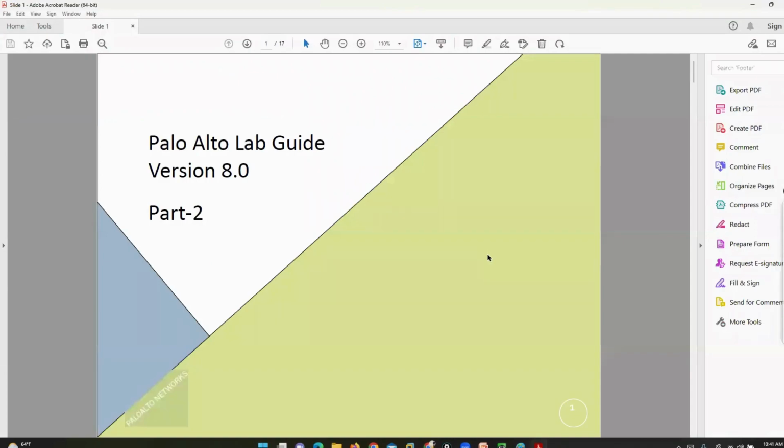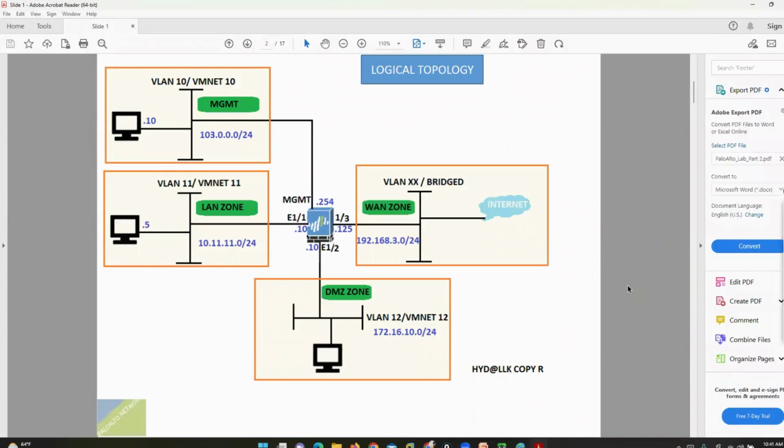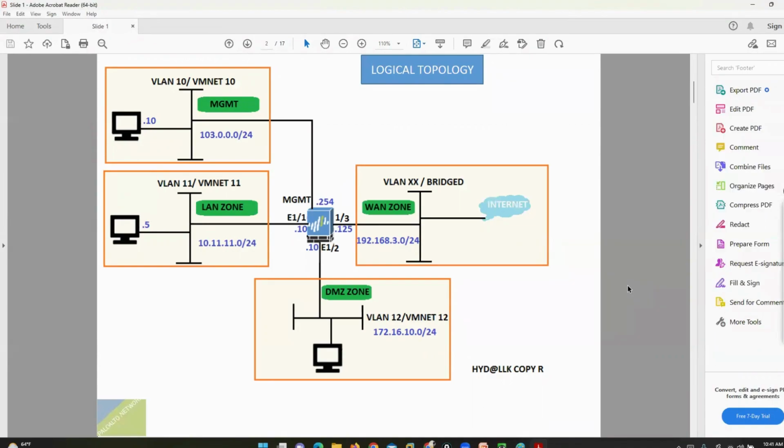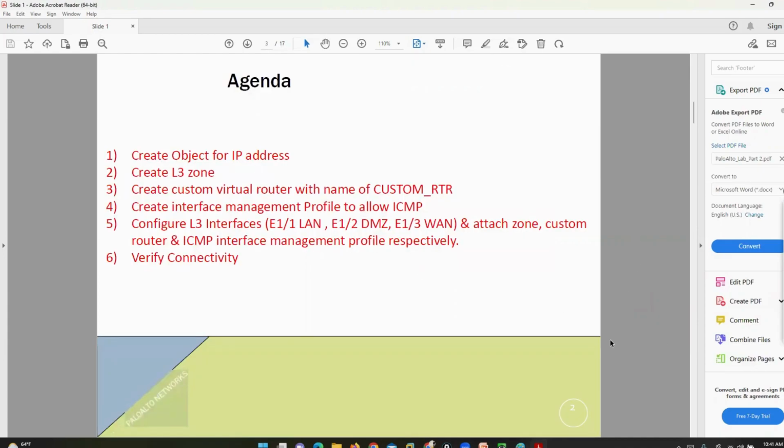In lab part 2, we can discuss our interface configuration. We can focus on how to configure our LAN interface, WAN interface, and DMZ interface. Remember, guys, I told you in Palo Alto we have interface types, right? We have a concept. So let's start our discussion on interfaces.